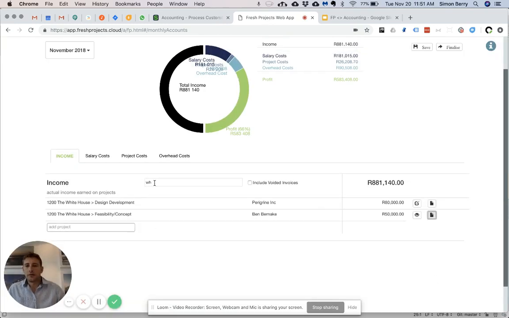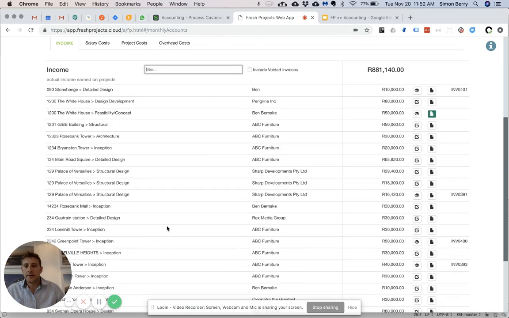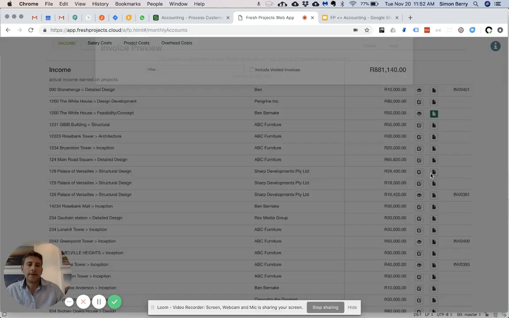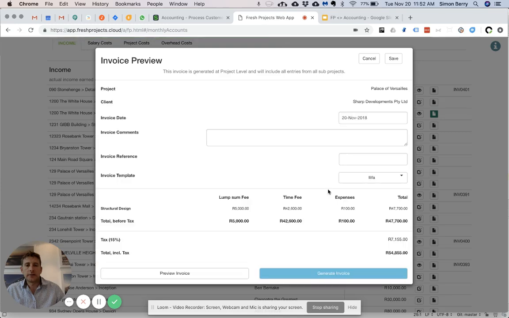What I'm going to do now is generate a second invoice, this time for the pallets of Versailles. So we actually had a draft invoice loaded in Fresh Projects here. You can see I've got a couple of invoices uploaded here. So now let's do this one for 29,000 Rand. I'm going to generate the invoice. Again, I'm happy with the details.